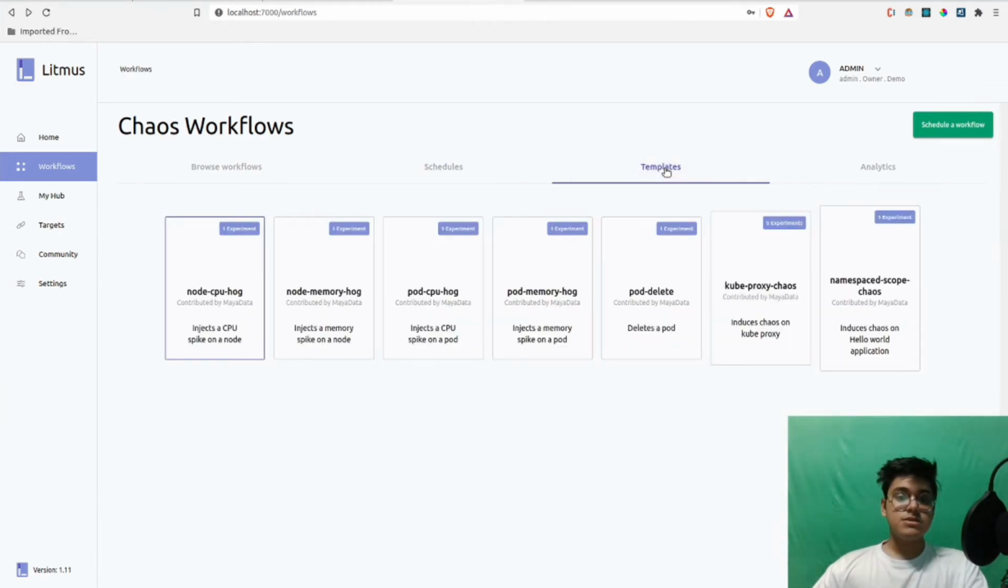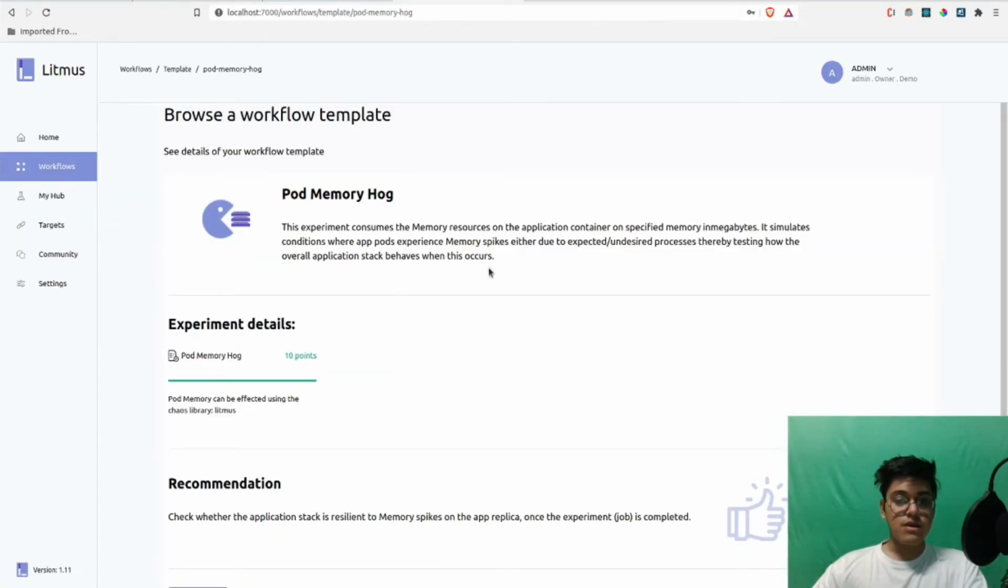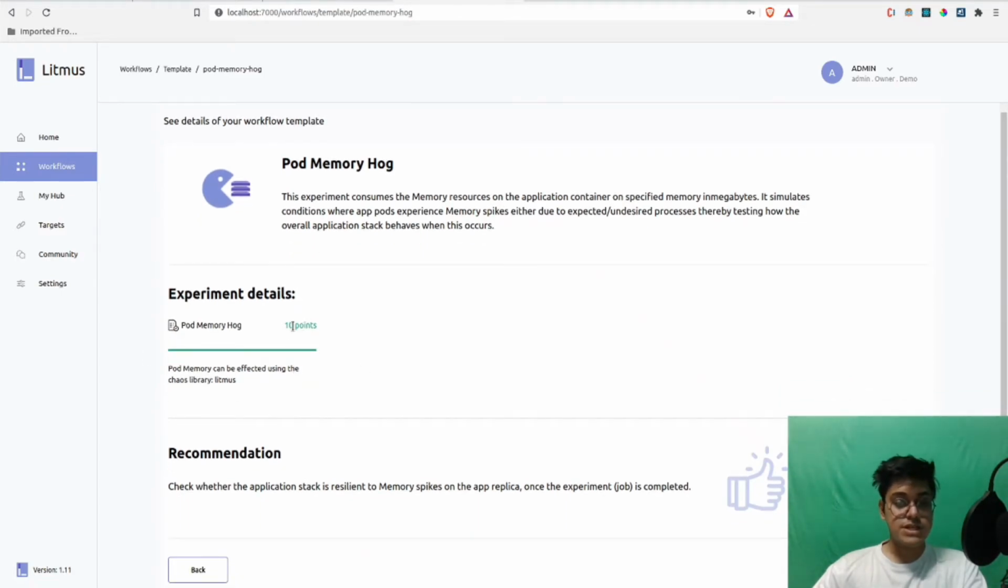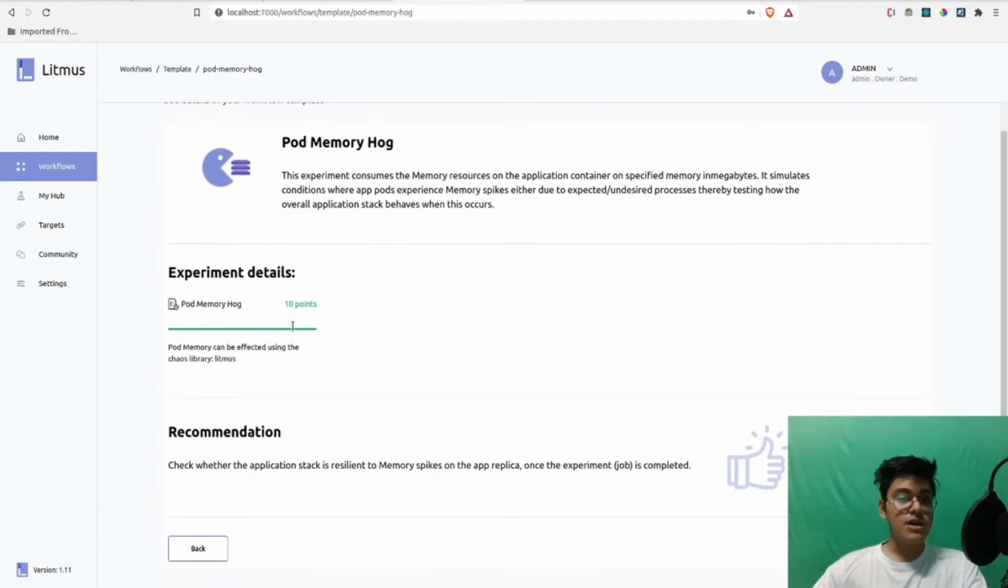So if I go to templates now, these are the pre-selected templates which won't require me to do any sort of tuning. Everything is already done for me. So if I wanted to do, let's say, node memory hog or pod memory hog, I could have just easily clicked on them. They would show me the experiment details, the points, the weightage and everything is already pre-selected for me, and I just needed to go ahead and schedule this experiment.